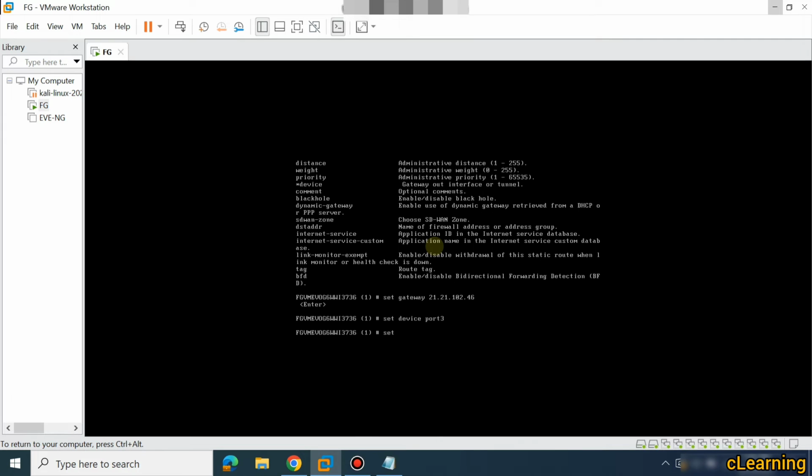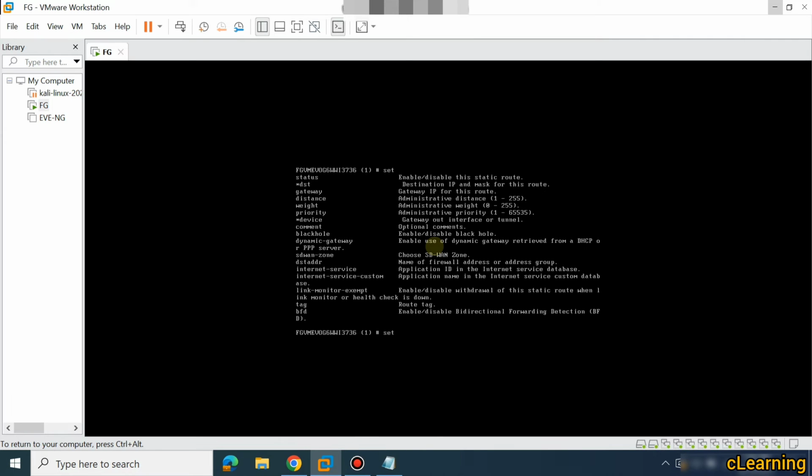And here you can also set some other options: gateway distance, weight, priority, device, and some other options as well. You also have the destination address, and some other internet options. If you end, it will save your command.